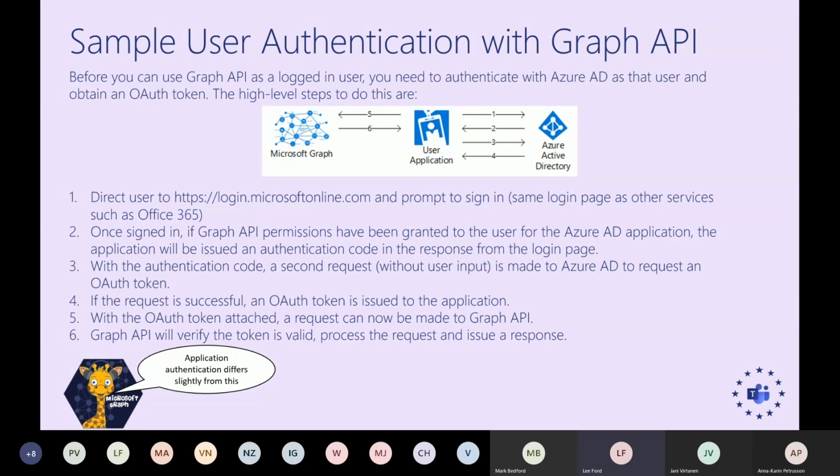Application authentication does differ slightly from this. There is no user portion really, so it is ultimately just authenticating with Azure AD, getting an OAuth token, and then sending that on to Graph. So it's a little bit different.